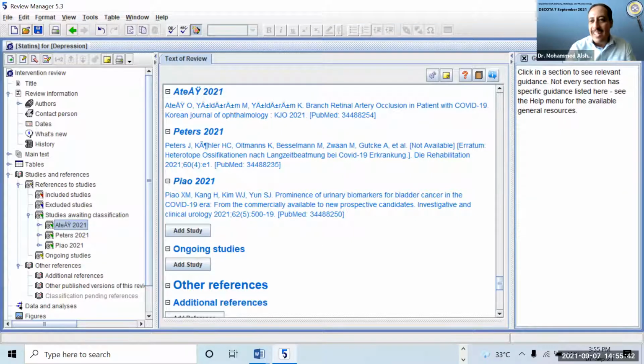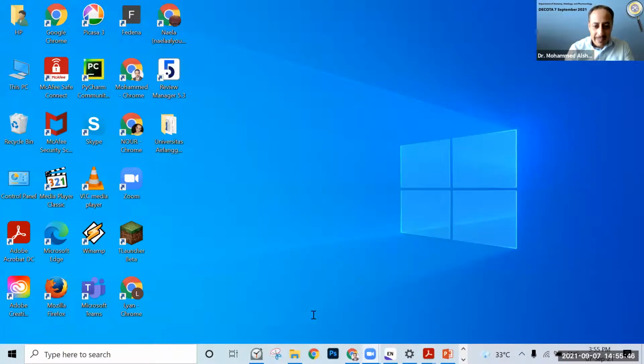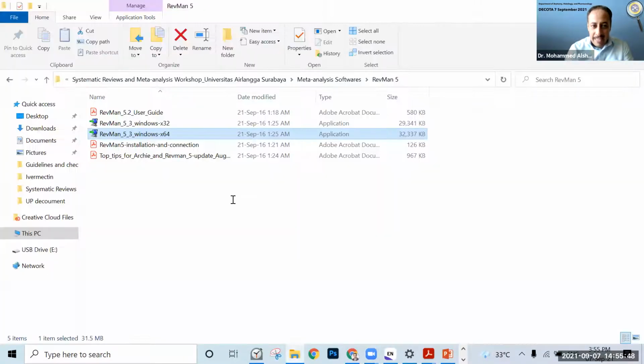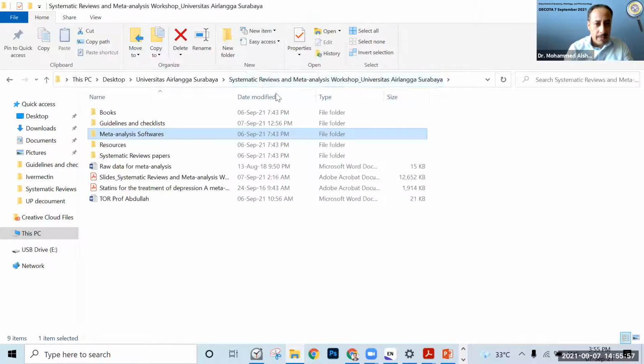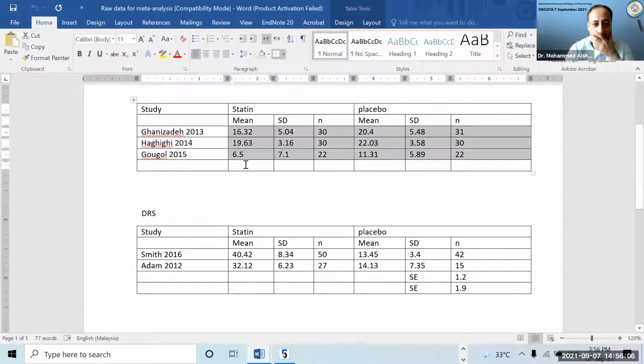So that's the same for me. How do I do it? Can you all open the material that I provided? Because I will use this data to do meta-analysis. As I told you, each software has its own guideline, a handbook, some resources. Can you open this raw data for meta-analysis? I extracted this data from the statin manuscript.